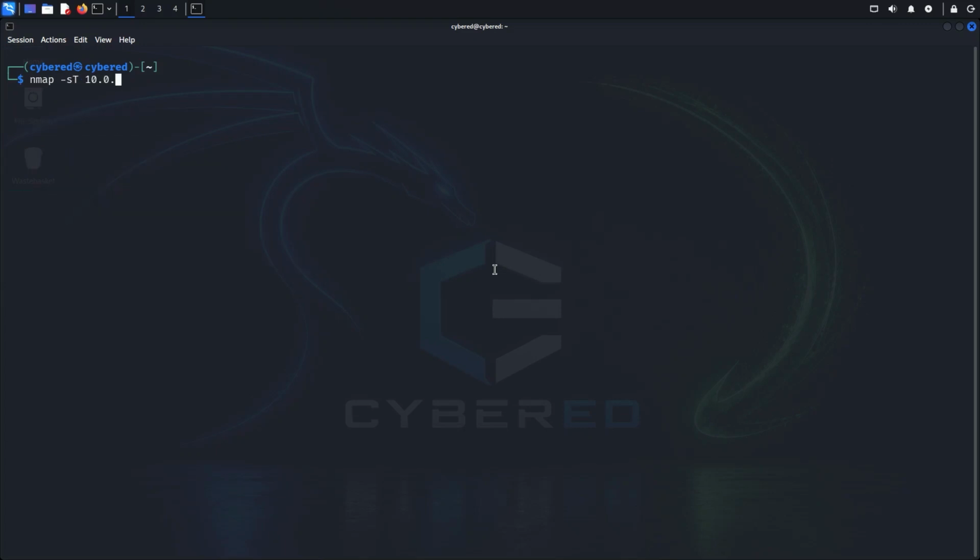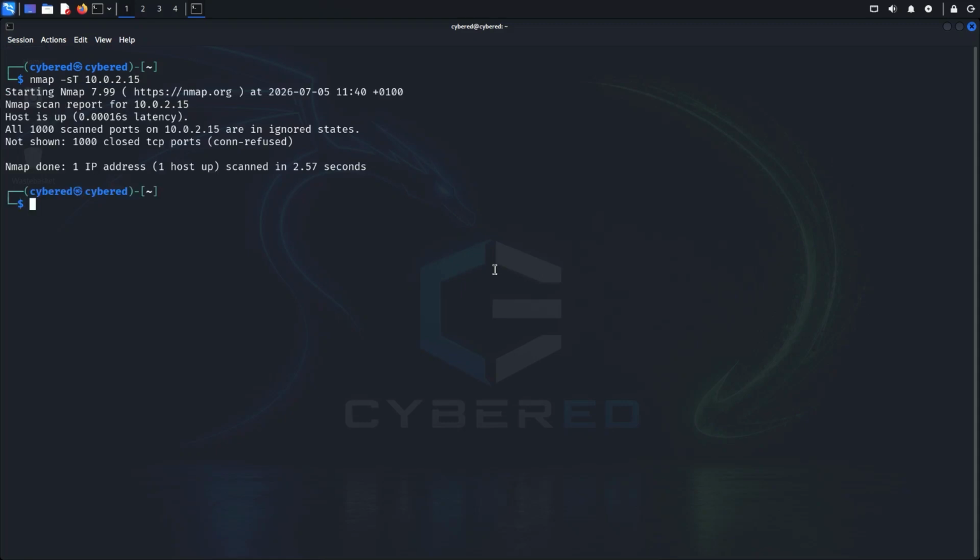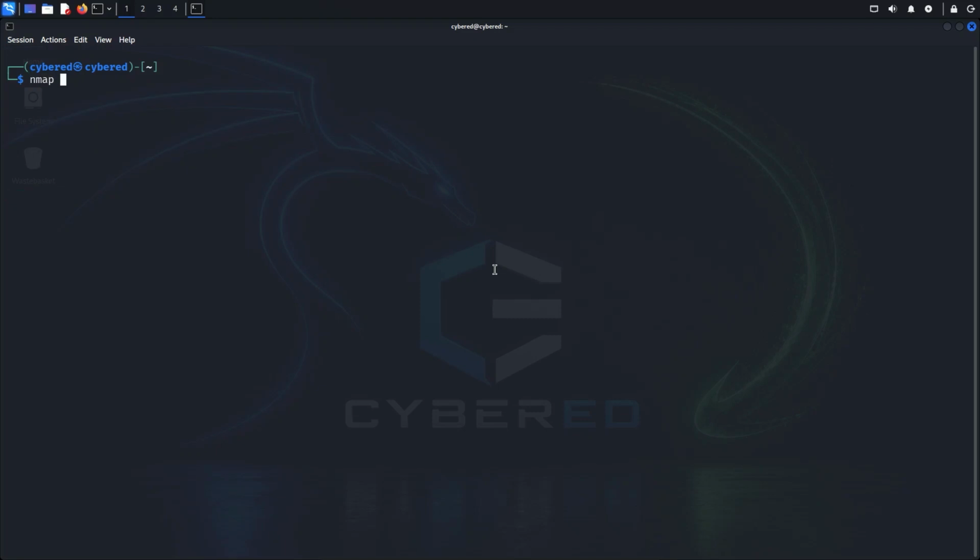This shows how scripts can interact with the user. I'm scanning the IP address 10.0.2.15 using a TCP connect scan. Nmap first checks if the host is online, which it is. It then scans the most common 1000 TCP ports. In this case, all 1000 ports are closed, so there are no services listening for connections.